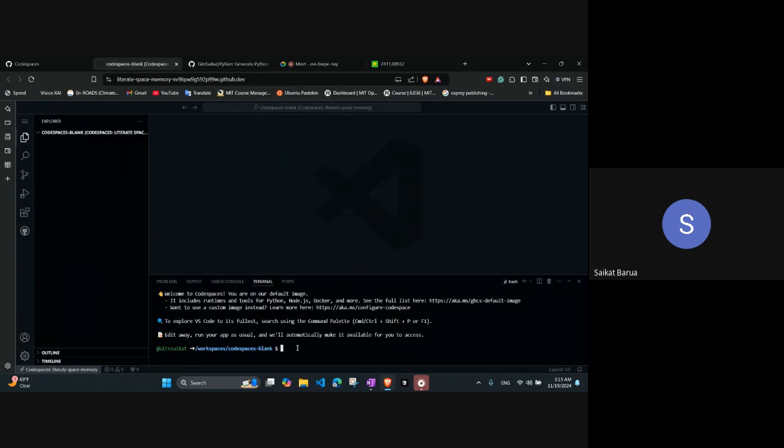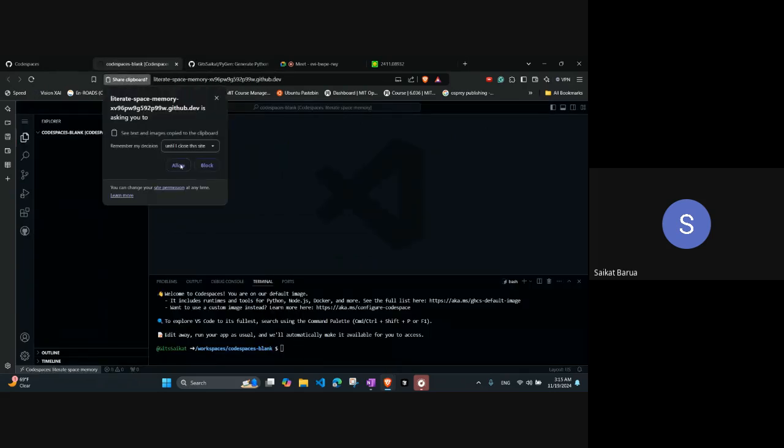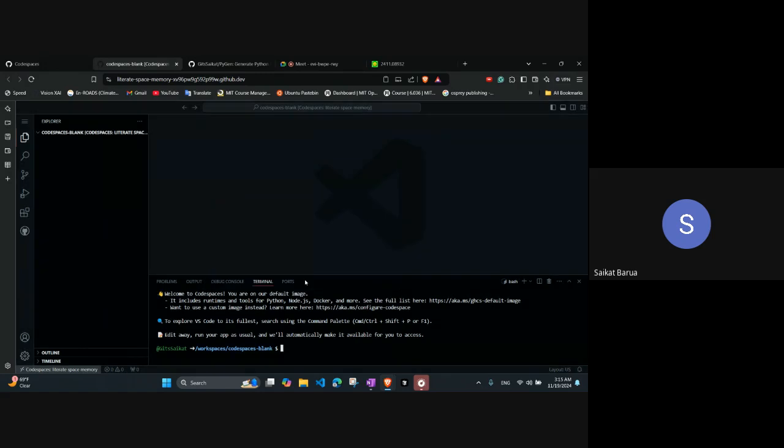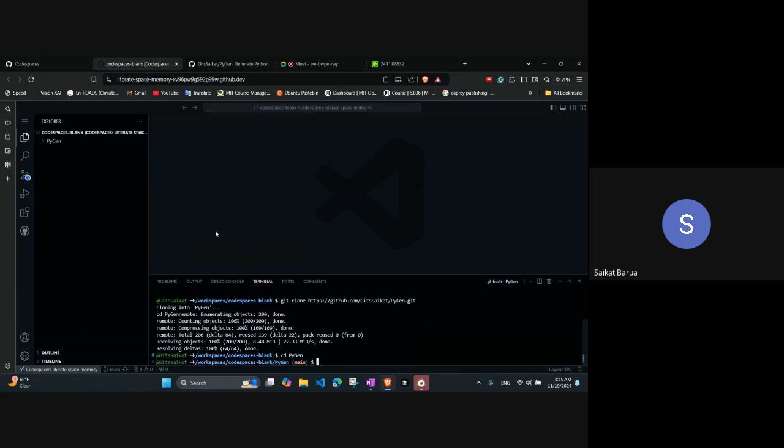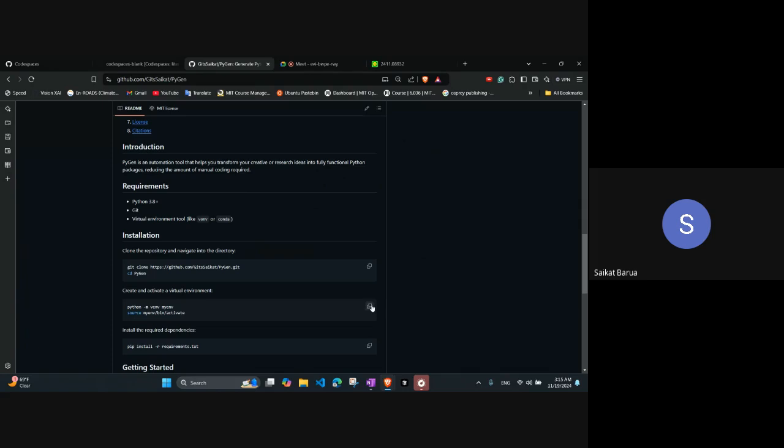So here you will just paste the command and the repository will be cloned here. Then we need to move to the Python directory. After we have cloned the repository and moved to the Python directory, we can now set up a virtual environment.